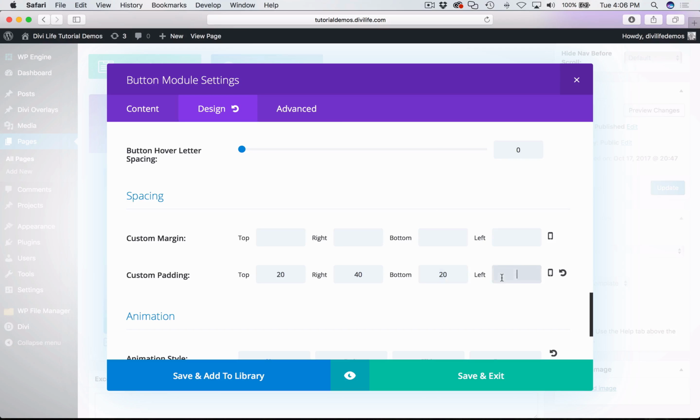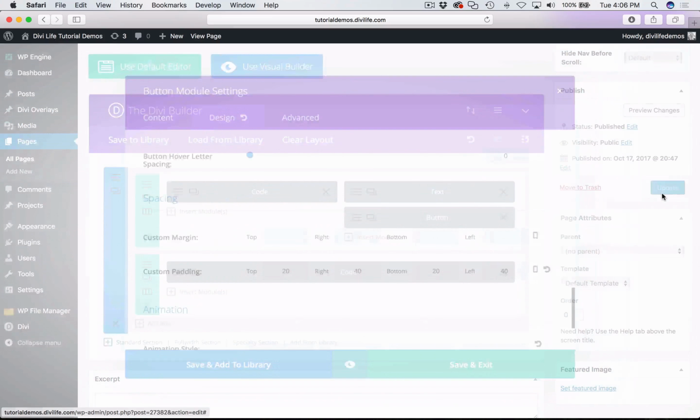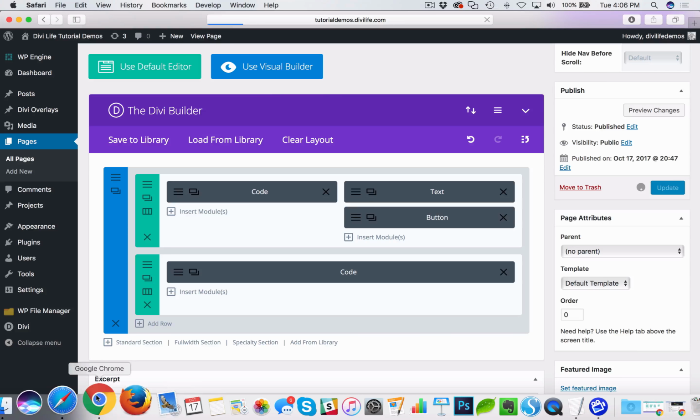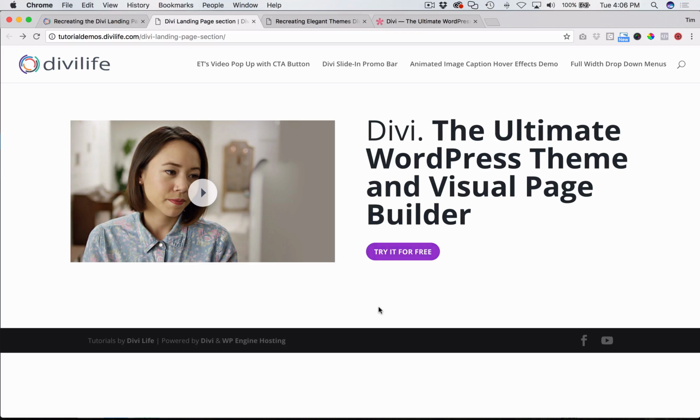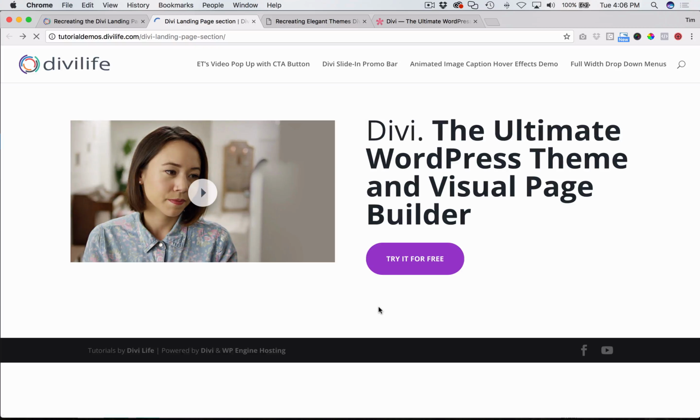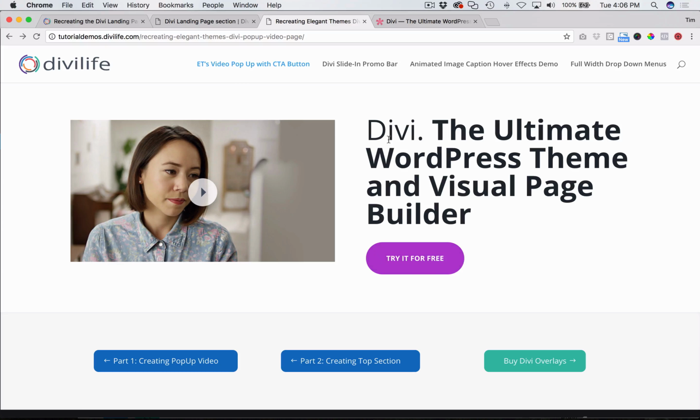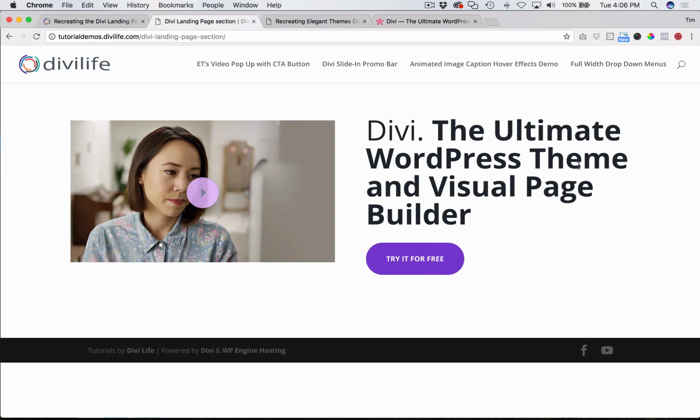40, 20, 40. Okay, click Save, click Update, go back over to here, refresh this, and now the button looks like it's supposed to. So side note, if you're trying to add padding, make sure you add it in the padding field in the Divi design options, not in the margin, because that is an entirely different setting. So yeah, we have now completed this section here, recreating the top section of the Elegant Themes Divi landing page.